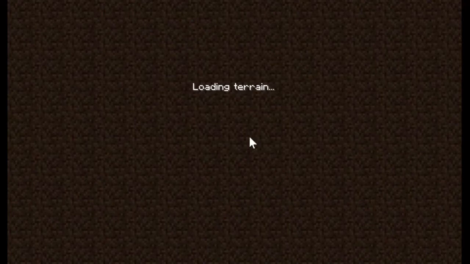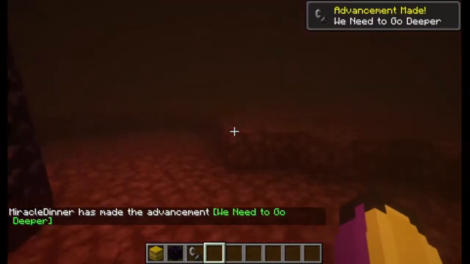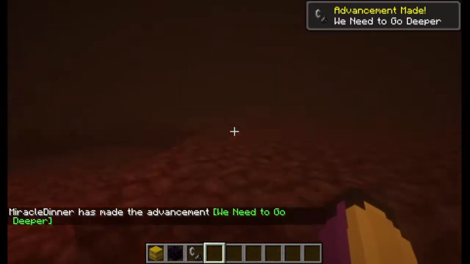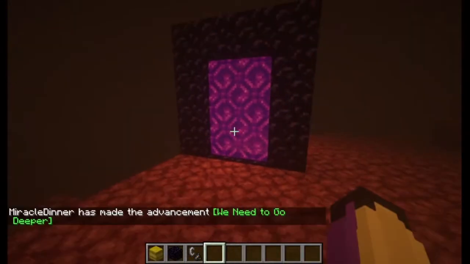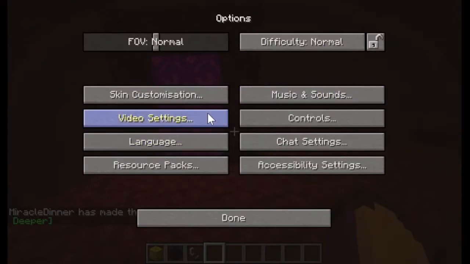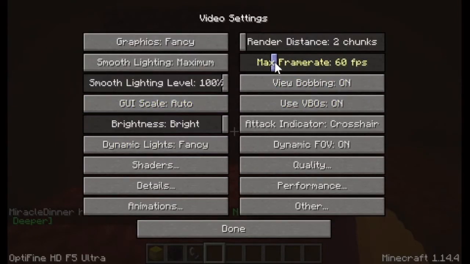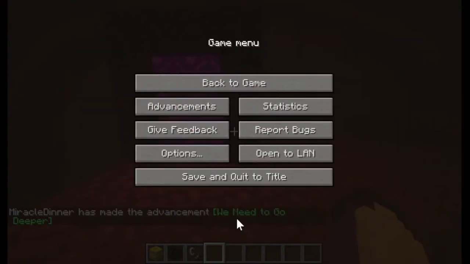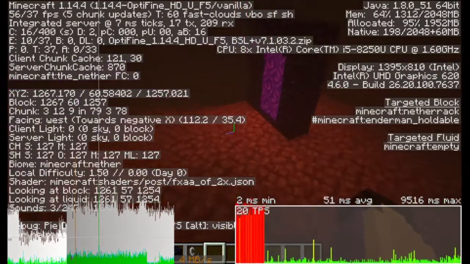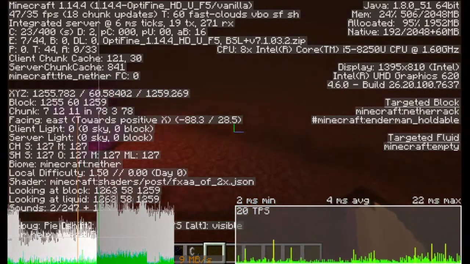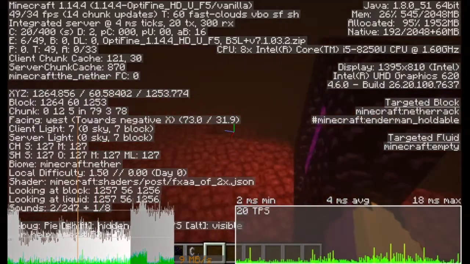It does take a bit of a while to swap dimensions, but we're in. And I actually seem to find that it's smoother. Oh, you can see there that going into the Nether, it's a bit laggy at first. But I'm actually going to try bumping my frame rate to 60, see if that works. Wow, we are getting like 40 to 60, around 50 FPS.